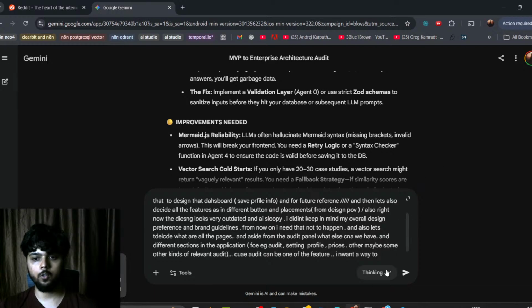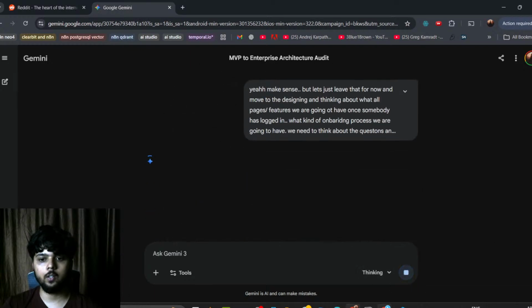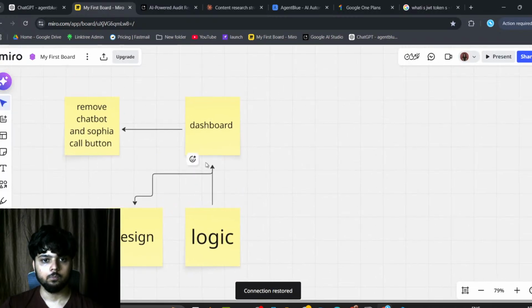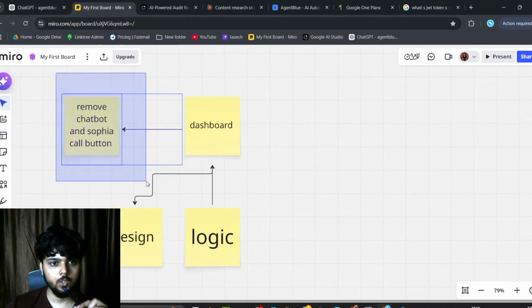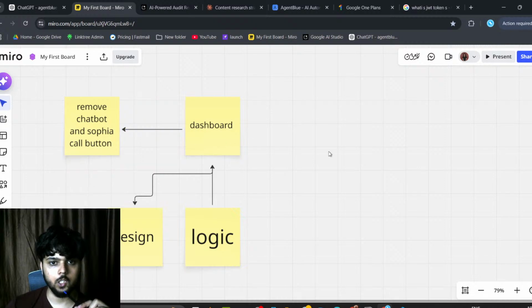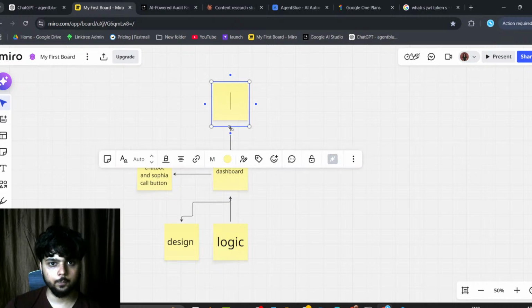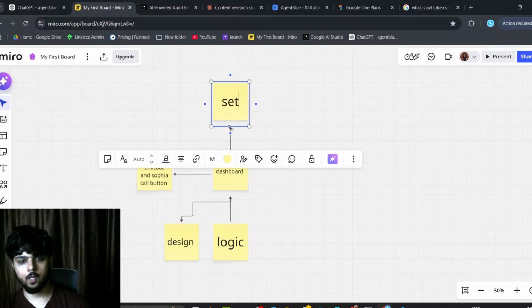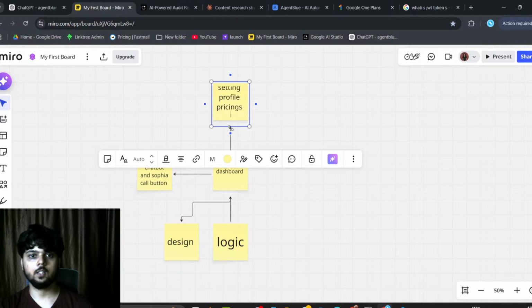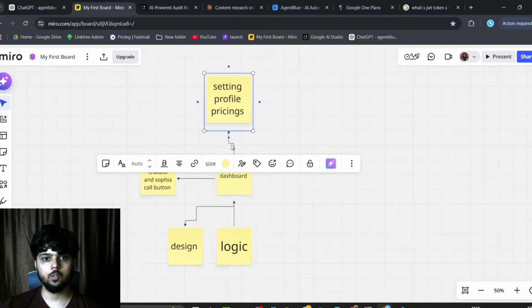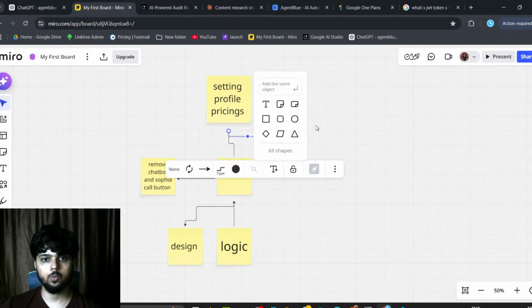Okay, so that's it for now. I'm just going to push this and let's move to Miro to do some more brainstorming. So we have this dashboard, and in the dashboard we also need to have settings, profile. We need to have the pricings.